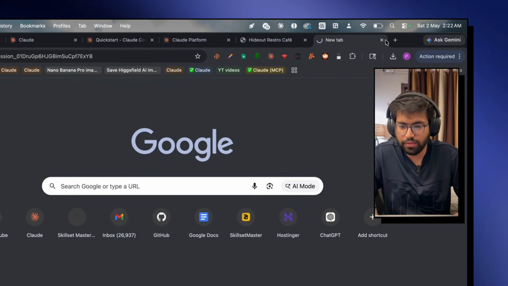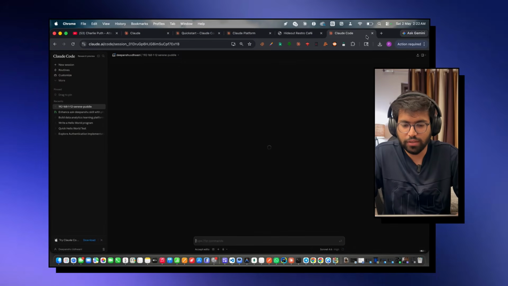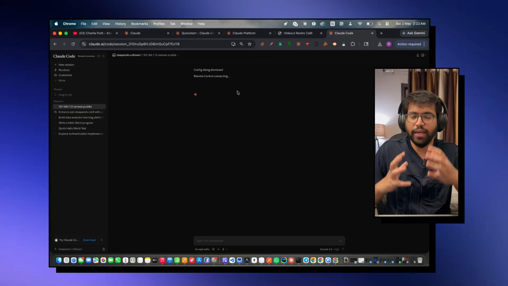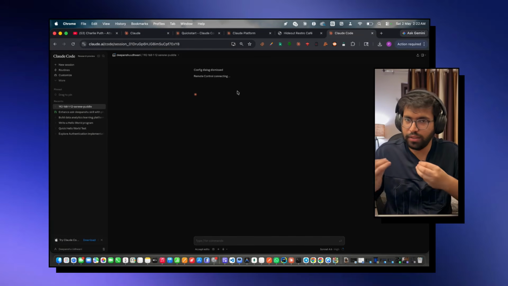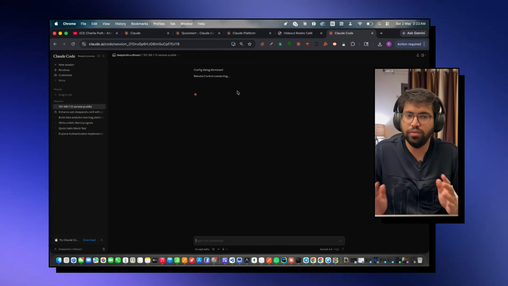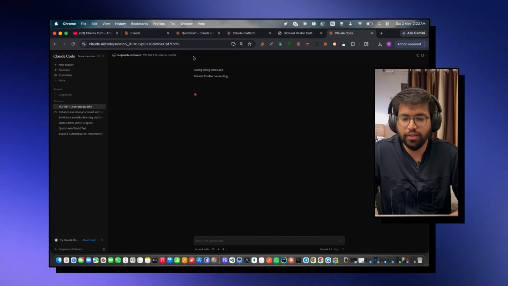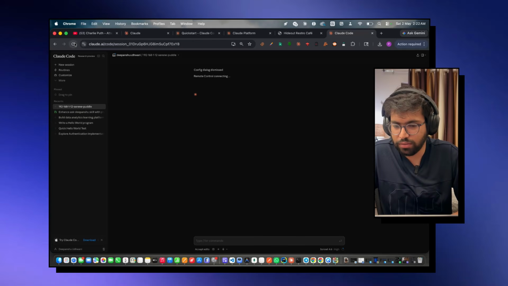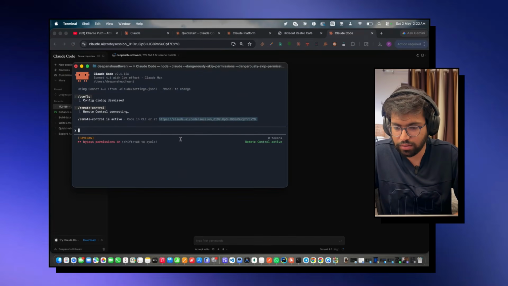So here, opening this Claude session. Now, as you can see, I am opening this, but now the remote control is connected. So I can control my computer, this particular terminal, from anywhere in the world using any device. Just a Chrome or a web browser is needed. Just use this URL and you're done. Great, right?